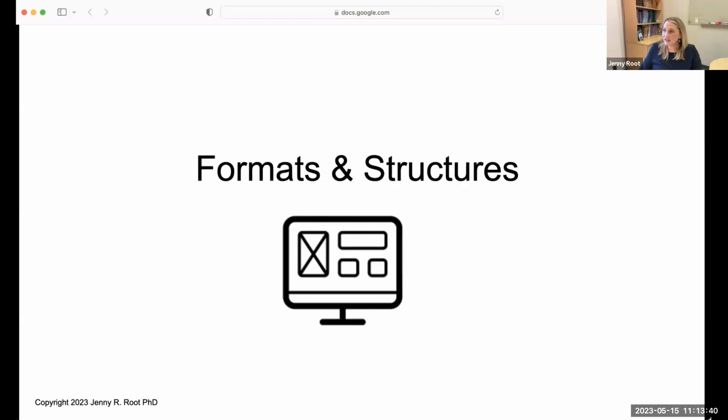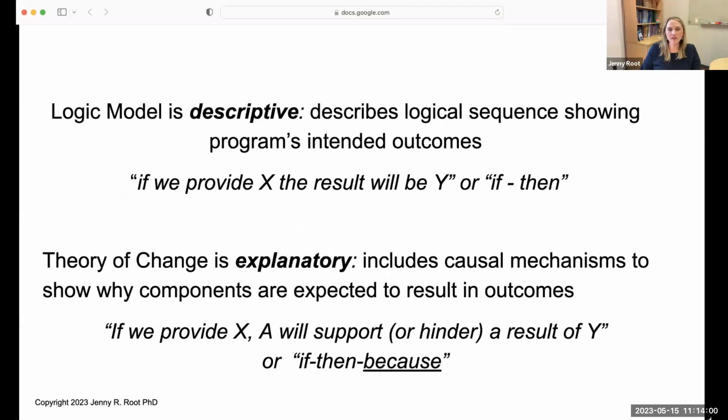Okay, so we're going to move into talking about formats and structures. Spoiler alert, they look lots of different ways. I'm going to go through the basic components and give some examples, so we're going to try and embed some examples along the way. The first thing that even led Matt and my planning conversation was, what is the difference between a logic model and a theory of change?